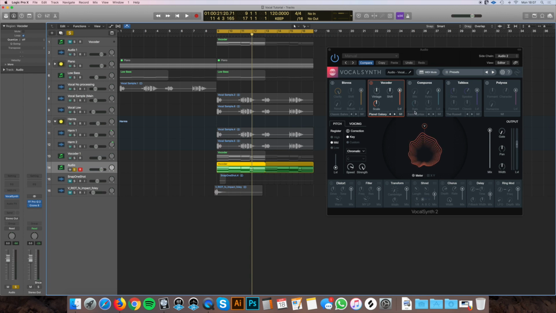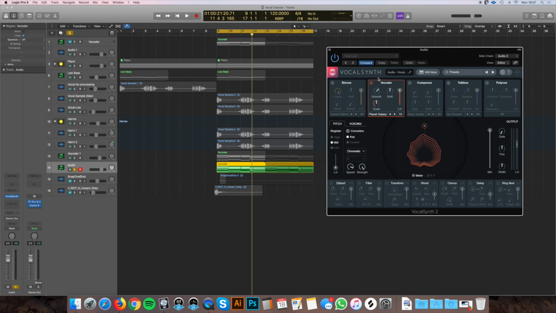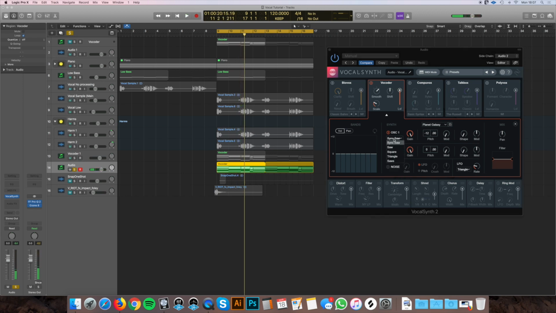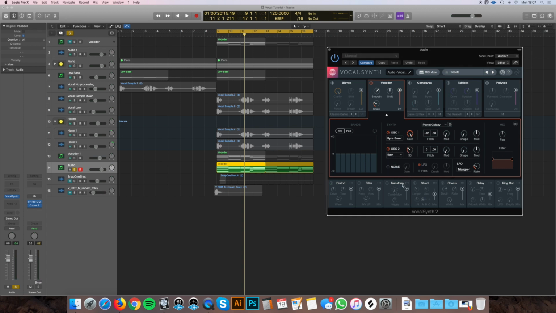So how we usually start, we like to put it on smooth, just a little bit smoother. And then the scale of how fast you want the vocoder to react to the vocal, so we turn it down a little bit. And then you have two oscillators. We usually like to keep it on sine-saw, and the second oscillator we turn down a little bit.